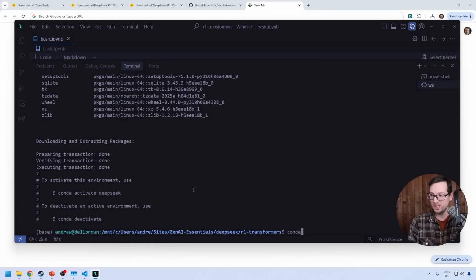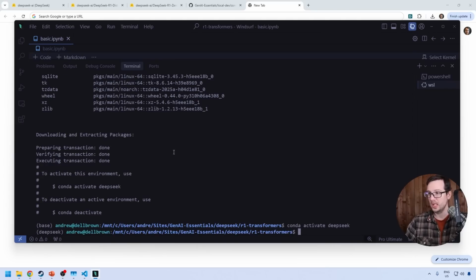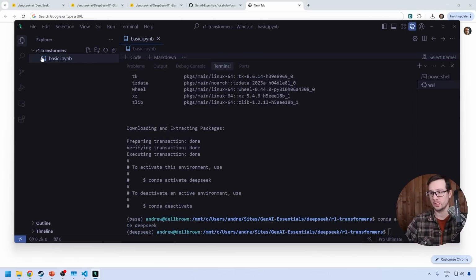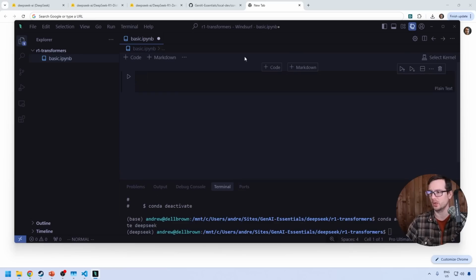I need to activate that. So I'm going to say conda activate DeepSeek. And so now we are using DeepSeek. I'm going to go back here on the left-hand side. And what I want to do is get some code set up here.